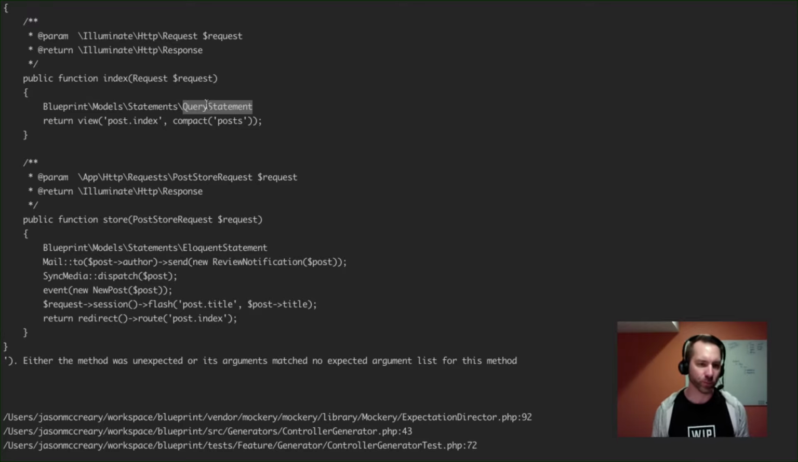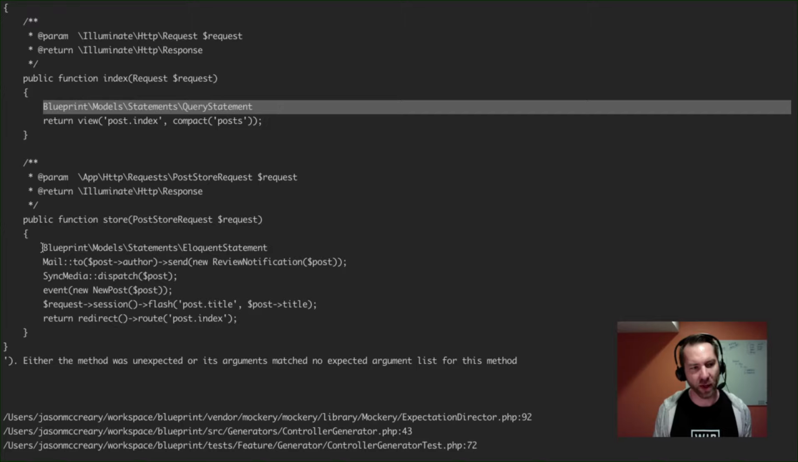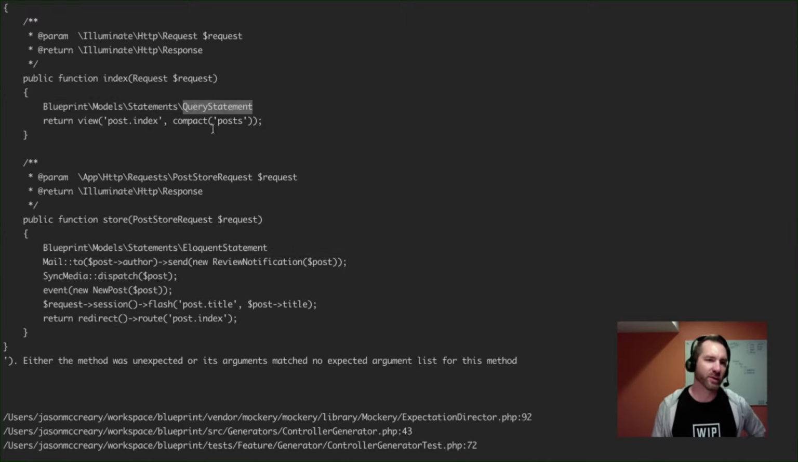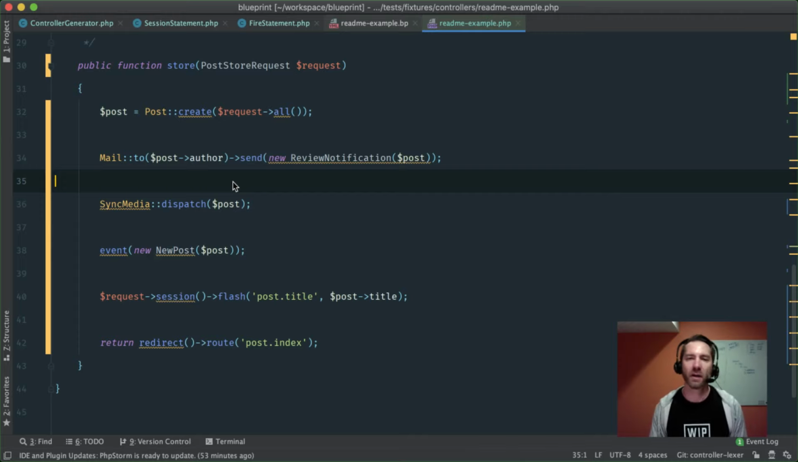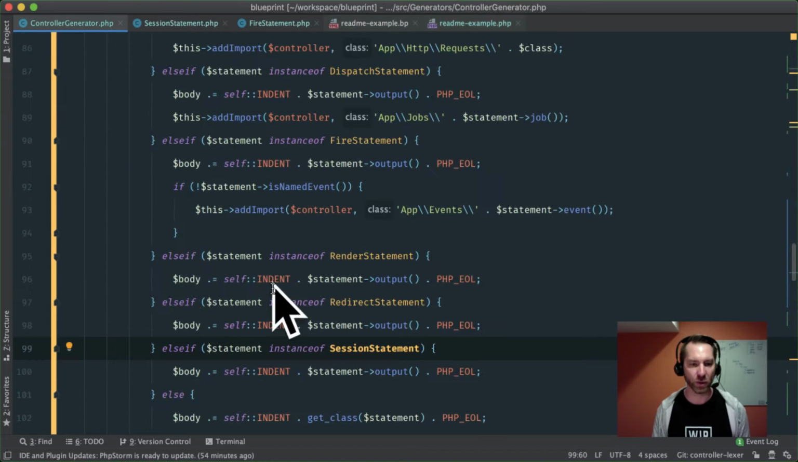So I think what I'll do in the meantime is make sure that the tests are up for these guys, and maybe we'll switch back to working on the query statement. Because once these are rendered, then this test is passing, and that's probably enough for another tagged version to go ahead and get this merged in while I refactor and clean up the controller generator.